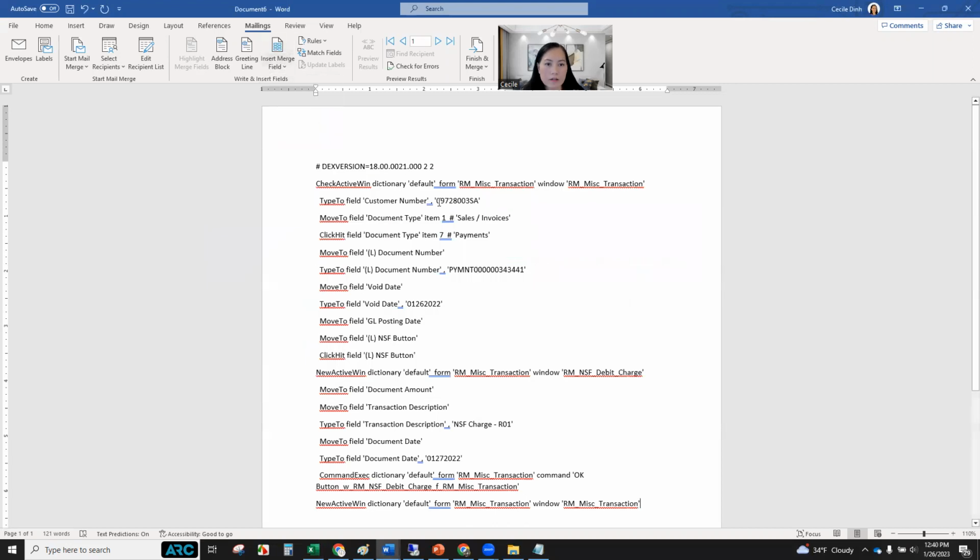Now, make sure that you highlight the customer number and you're not dropping the code. Very important not to drop the code. And then you start the field mapping. This is my agent number. And then I have my payment number right here, field payment number. And then I have my void date. All right, void date. And then I have my reason code.